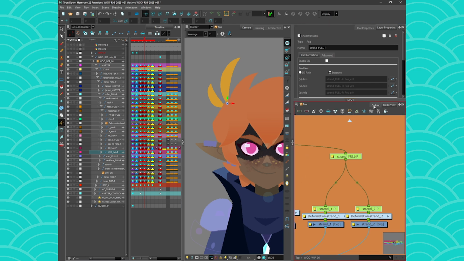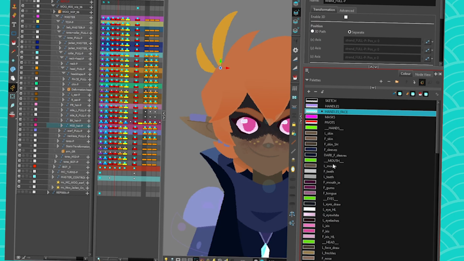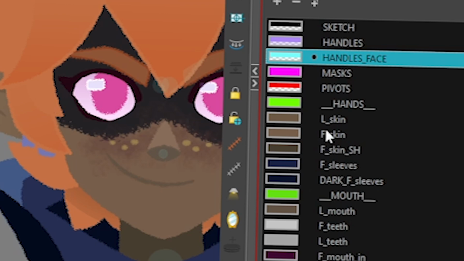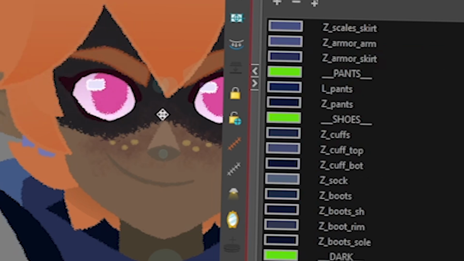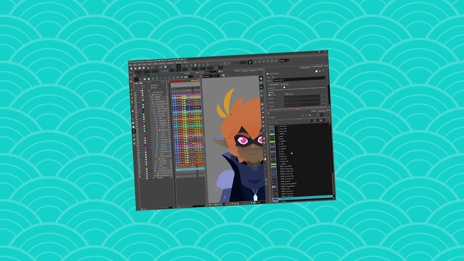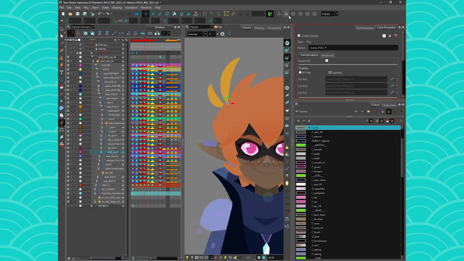The other one is find and replace color names. It's kind of the same, but it's for your color palette. The only downside with this one is that you cannot use a selection yet, so it will change everything. Let's say instead of F underscore, I want something else. Instead of F underscore, if I want it to be Z underscore, you can choose this, and it's going to change all my F for Z. I would like it to be just on a selection, but it's not there yet. At least it's useful for a bunch of things.